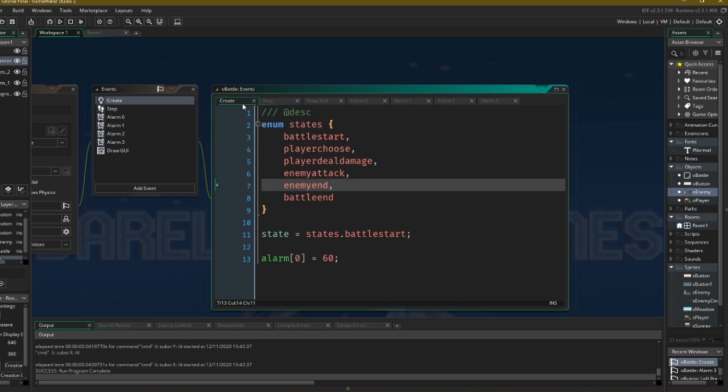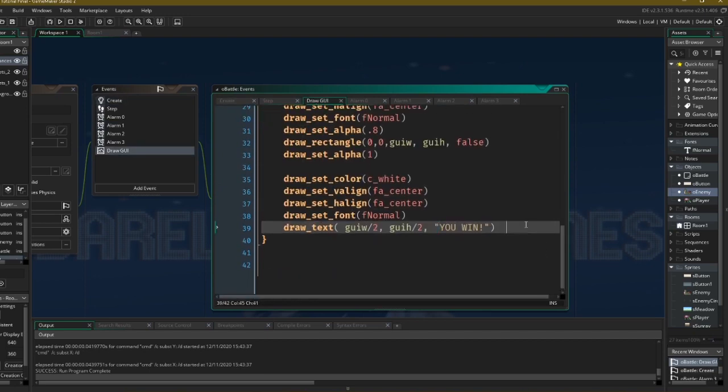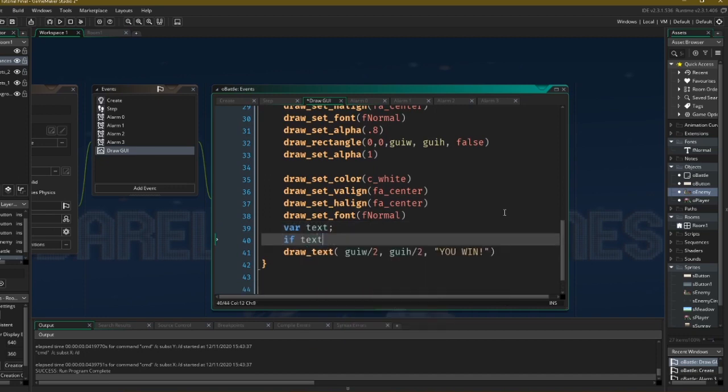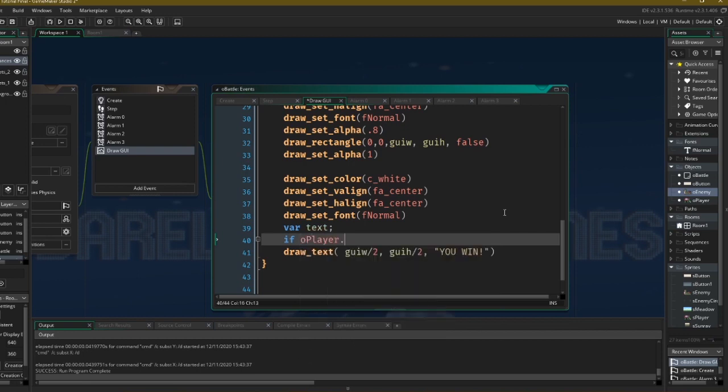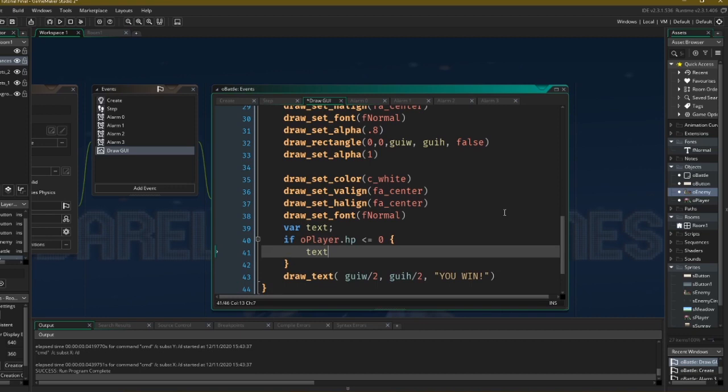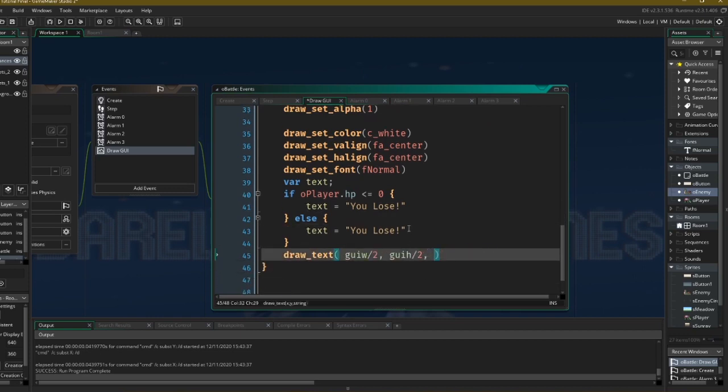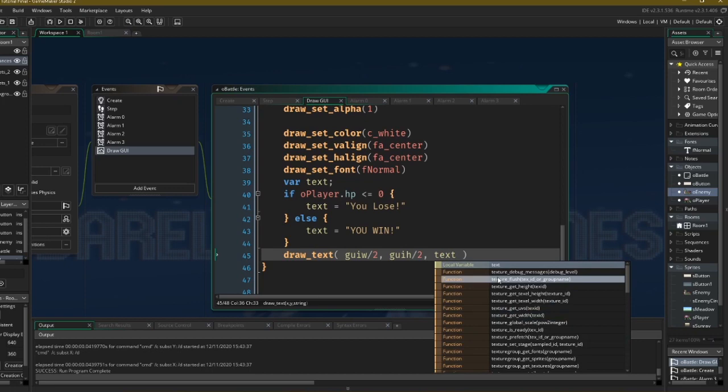Okay, and battle end, let's just go to our draw GUI and say, if oPlayer.hp is less than or equal to 0, text equals you lose, else you win. And just put in text right there. Okay, that should do it.